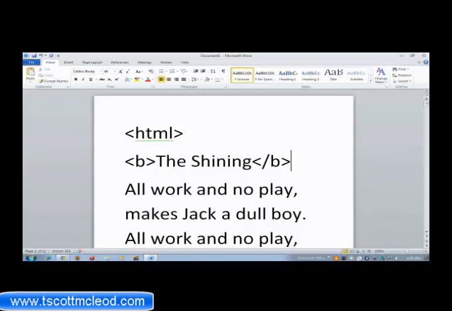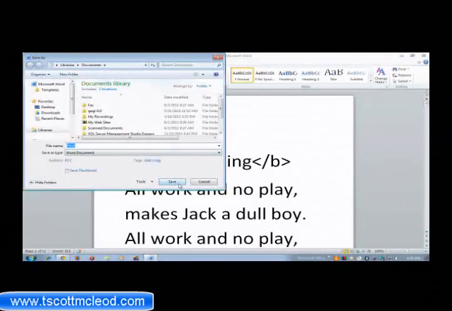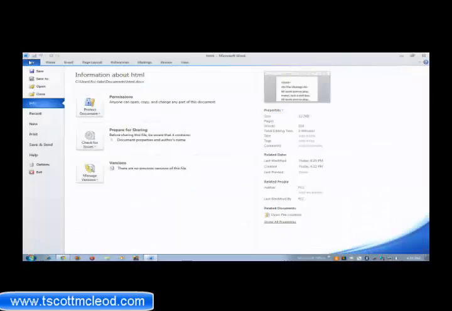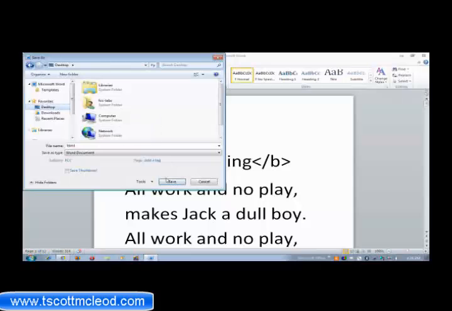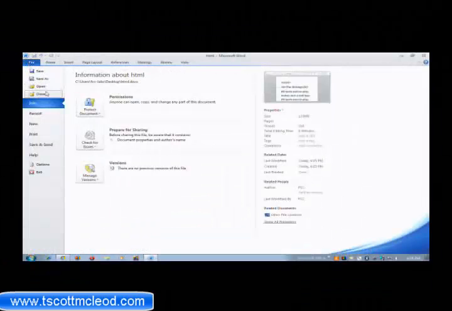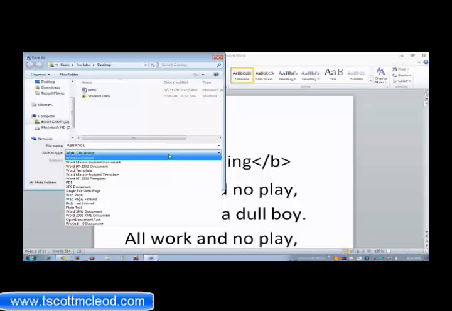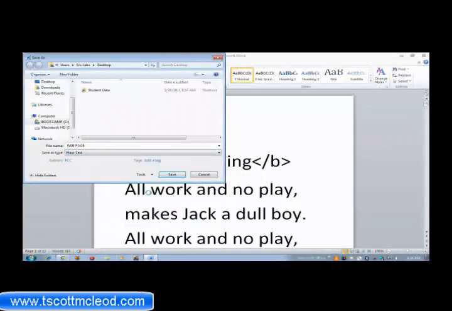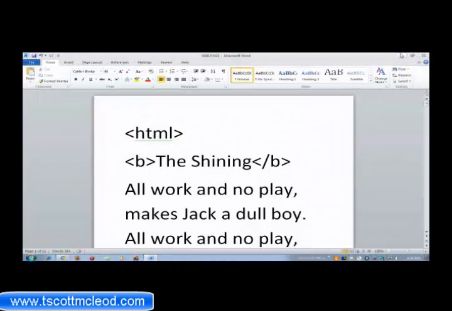So now, if I was to save this document, file, save as, first I'm just going to save it as a Word document so I can come back to it. Now I'm going to save it to my desktop, so I know where it is. Now I'm going to save it once more, and this time I'm going to call it web page. And I'm just going to save it as a text document. It's okay if you don't get all the movements here. So web page saved as a text document, whatever kind of text I want.